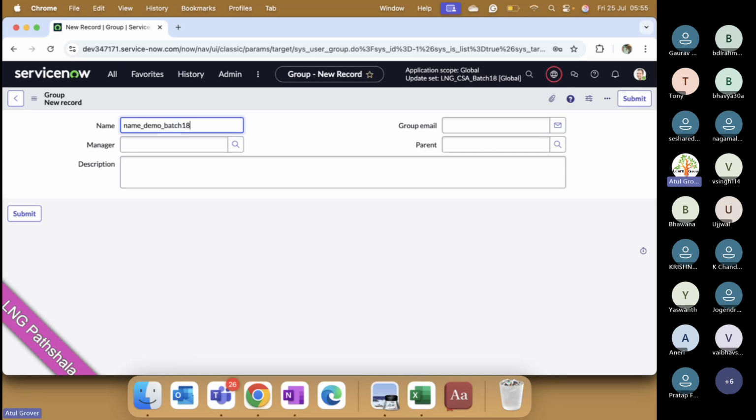Okay. Now the third point, or the third homework for this one. After creating the group, assign one user in each group. Okay, that is your third exercise.